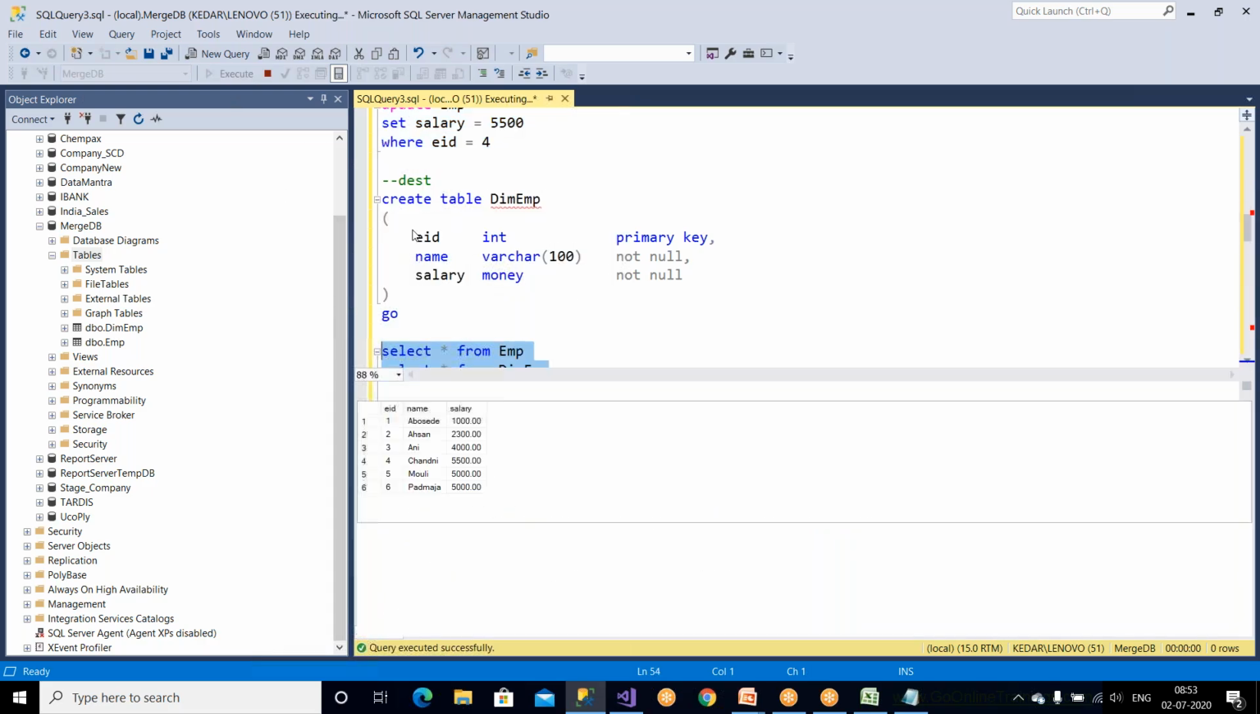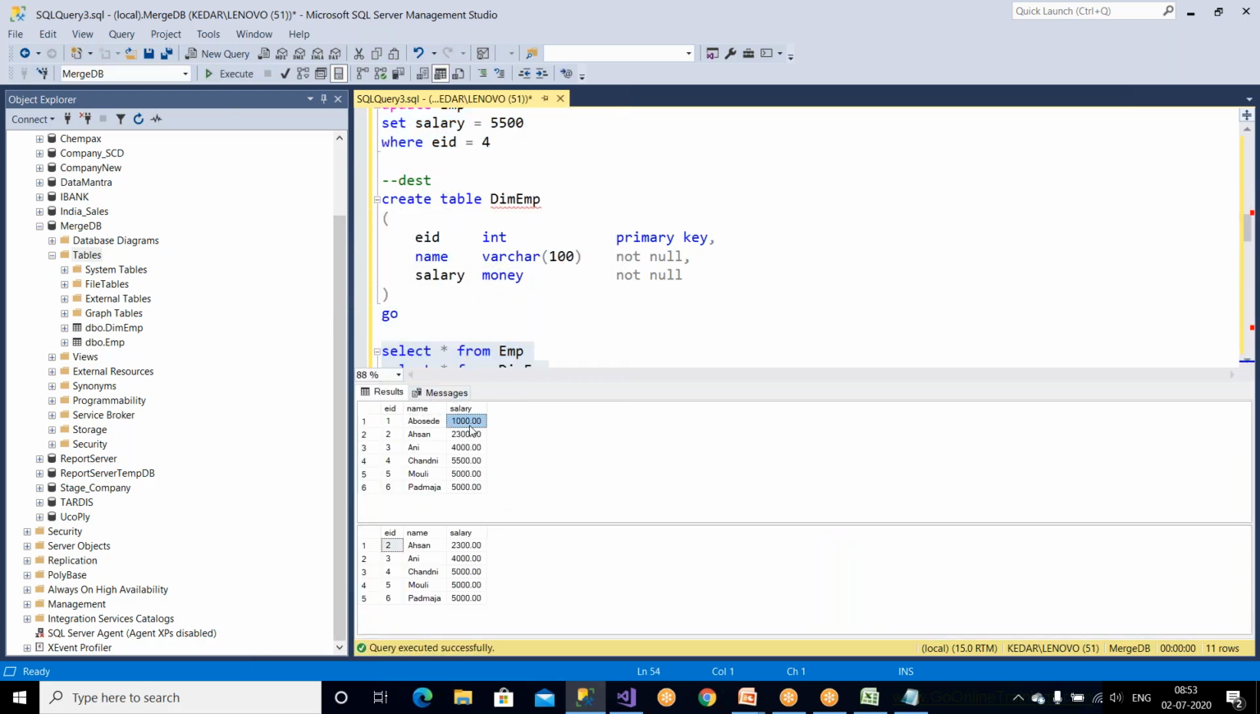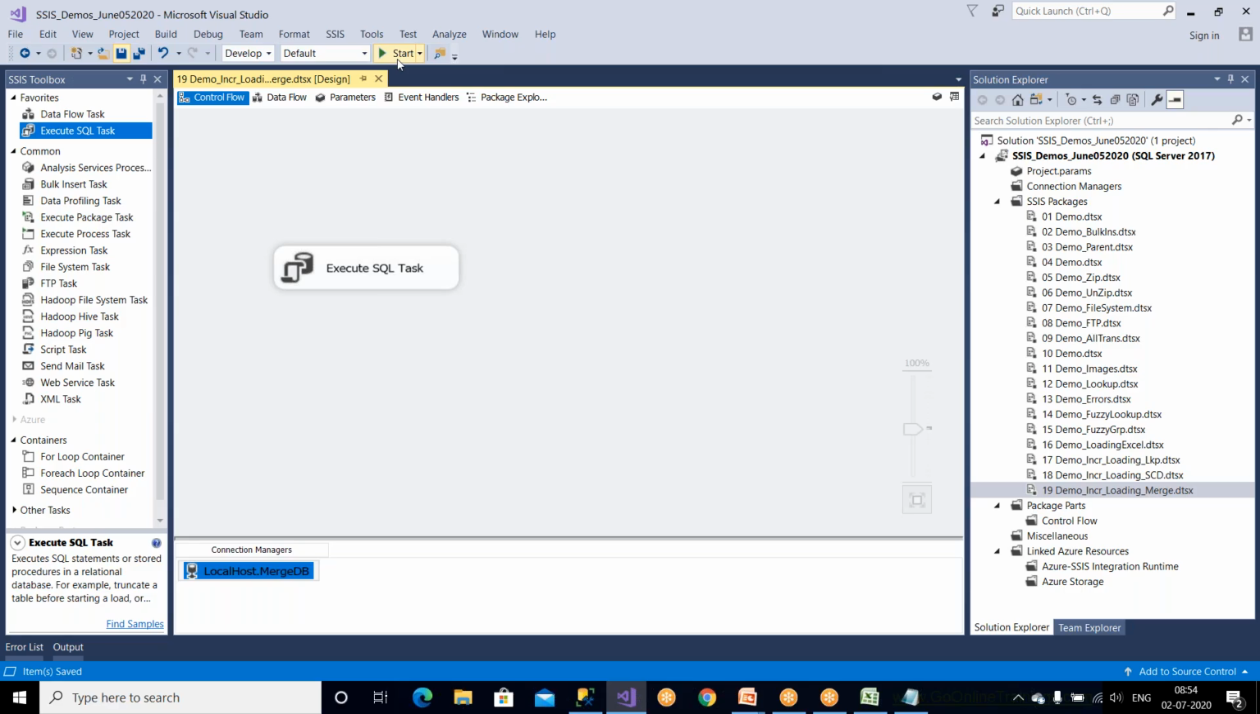Now I don't want to execute it here. This row came back, and any salary, it was 4,000. Now it has become, oh no, Chandni salary, it was 5,000. It was 5,500. Now it is changed, right? Now let me go back, and I wanted to execute this package.